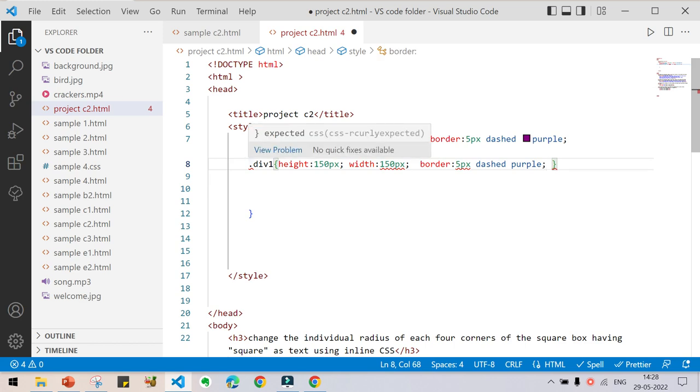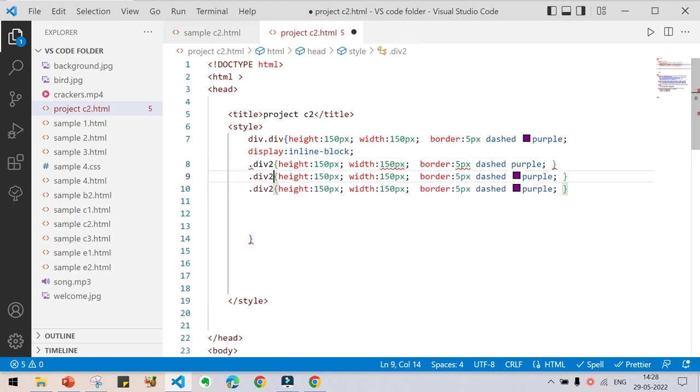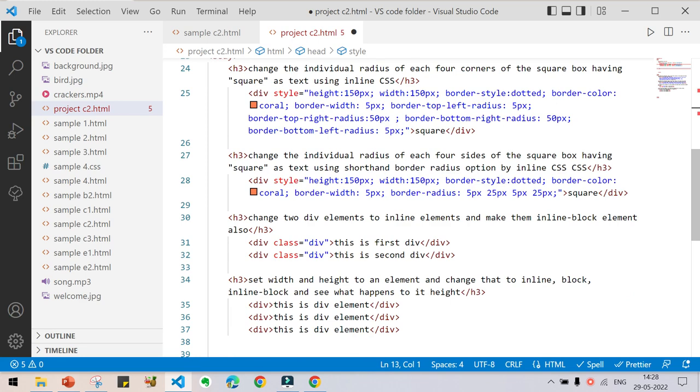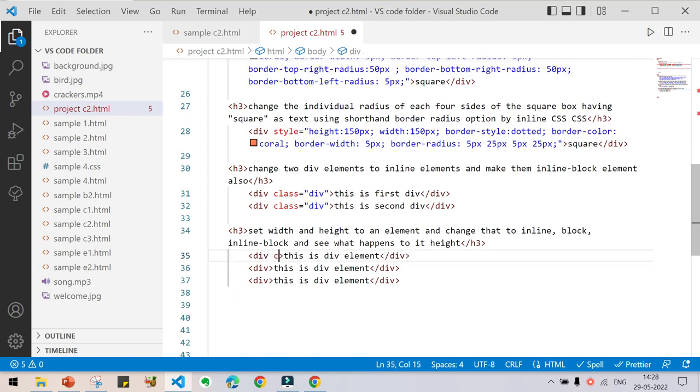Here I am going to give 3 classes. Just copy this, Alt Shift down arrow, but I am going to give 3 classes for each div. They will be having the same height, same width, same border properties, but I will be creating 3 different classes. For this, the class name is div2, already we have written, and here this is div3, already we have written there, and this is div4.